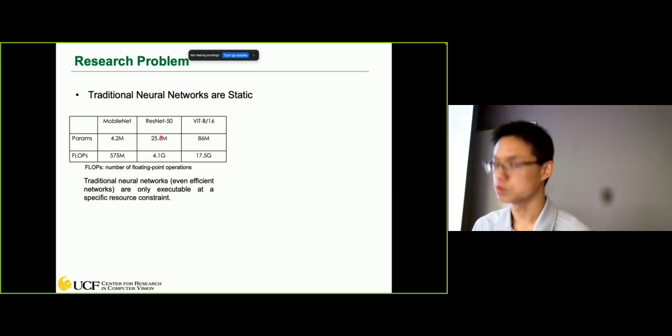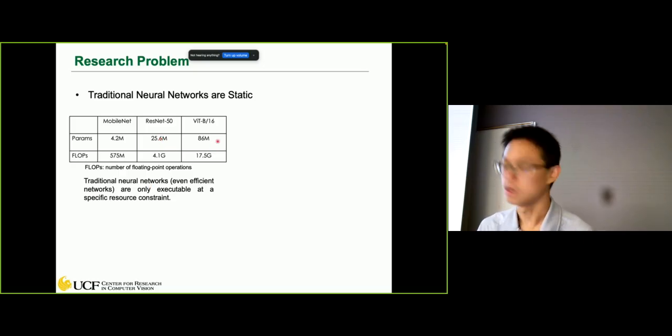Basically, once this is trained, when you deploy this model, it has to execute under certain requirements. If you are using MobileNet, you have to ensure you have at least a certain amount of GPU memory that is able to store this MobileNet, with millions of parameters, and you have enough computation to afford around 500 or 600 million floating point operations.